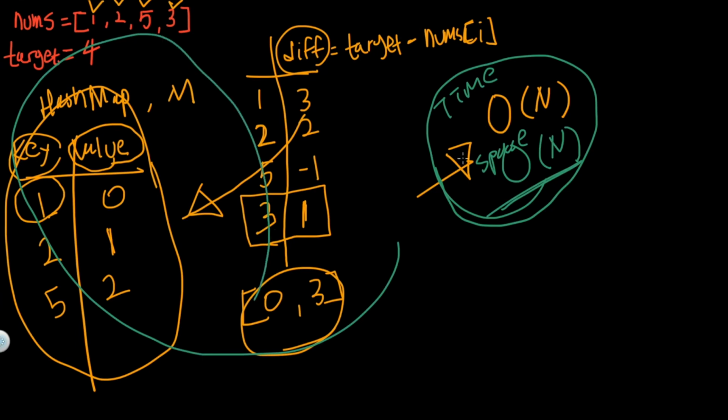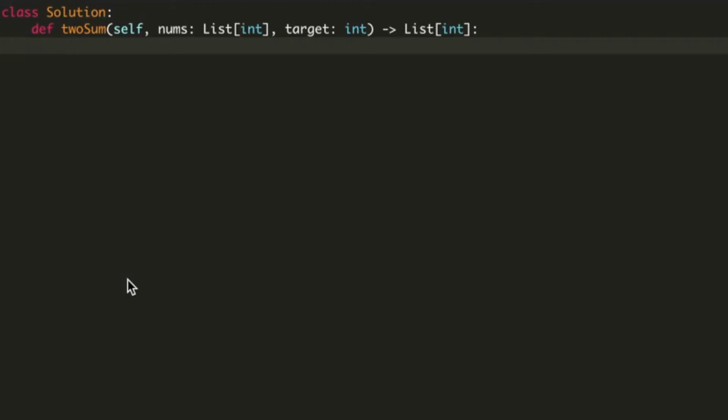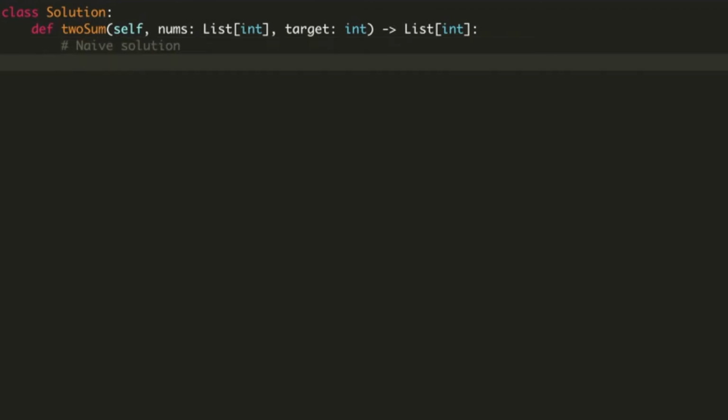Let's actually write code for this algorithm. I'm going to write the naive solution, and I'm going to write this optimized solution. All right, now let's write some code. I'm going to solve with the naive solution first. For the naive solution, we are going to iterate this array with a nested for loop.